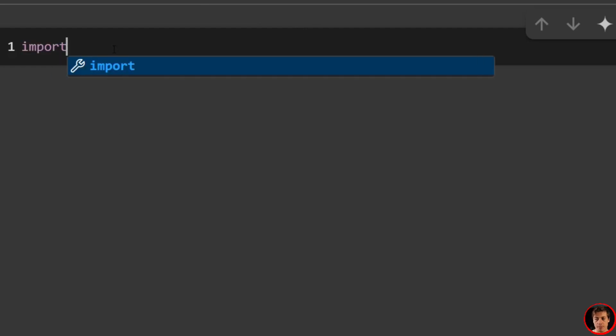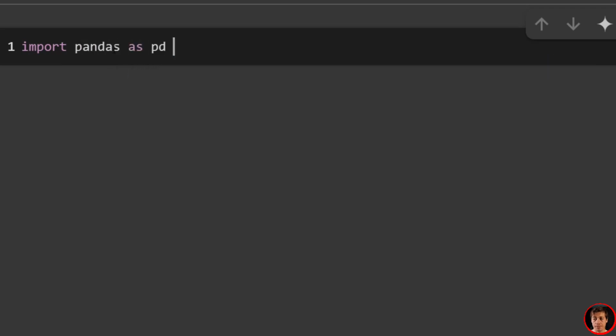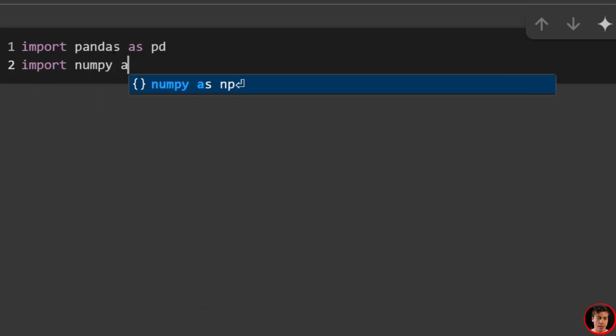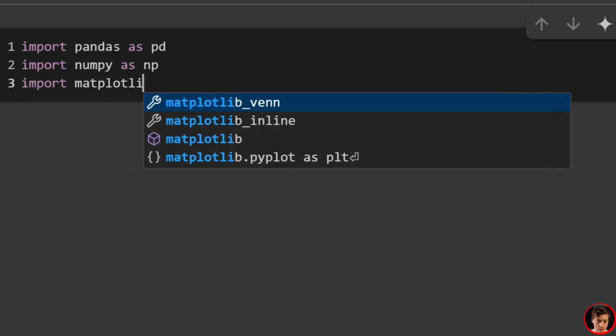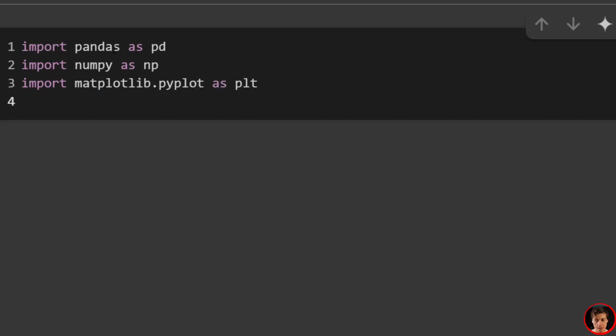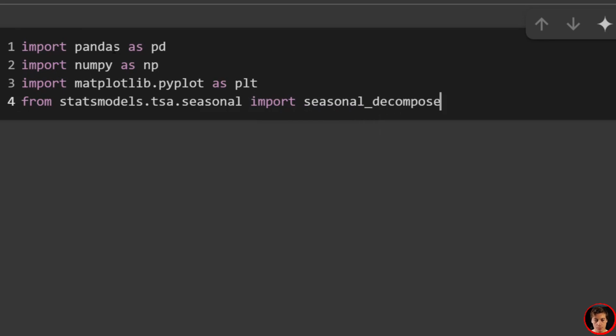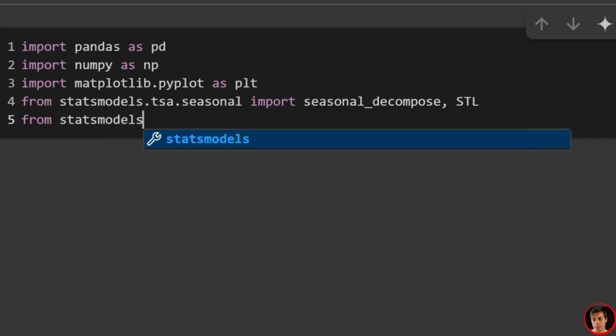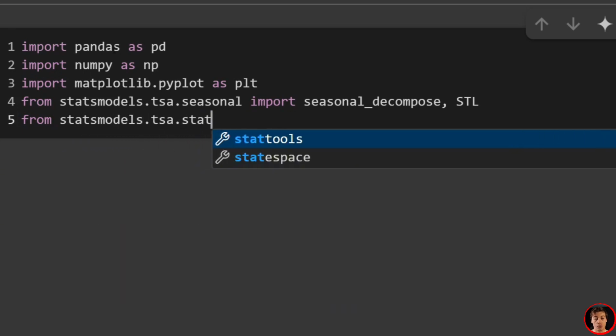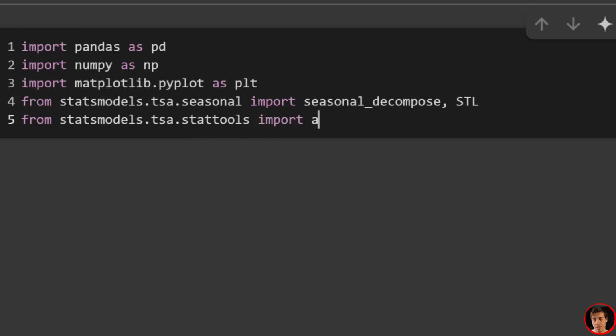So what we're going to do is bring in some imports. Import pandas as pd. Import numpy as np. Import matplotlib.pyplot as plt. Then from statsmodels.tsa.seasonal import seasonal_decompose as well as STL. And then from statsmodels.tsa.stattools import adfuller, our ADF, and we are off.